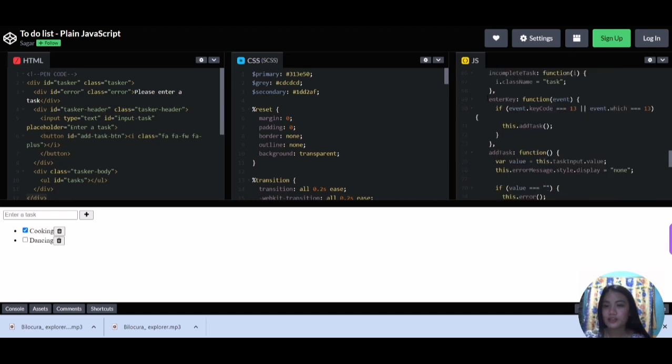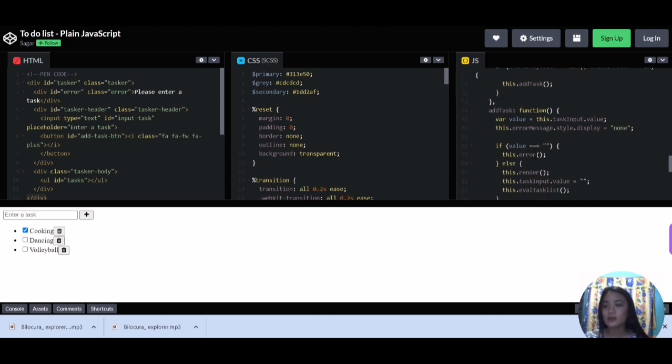Next is the enter key function. The enter key function handles the event when the enter key is pressed, triggering the addition of a task. If you enter another task, you press enter and it will show here in the list. That is the function of the enter key. Next is the add task function, which adds new tasks to the task list. It validates the input, displays an error message if necessary, and updates the task list.